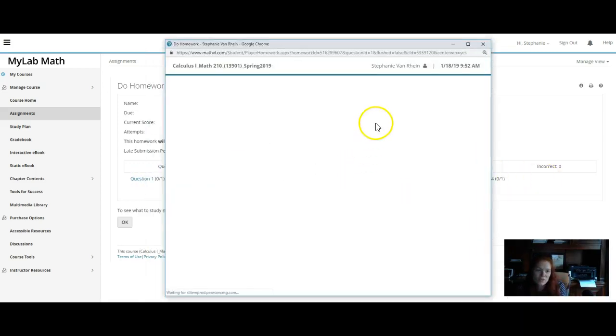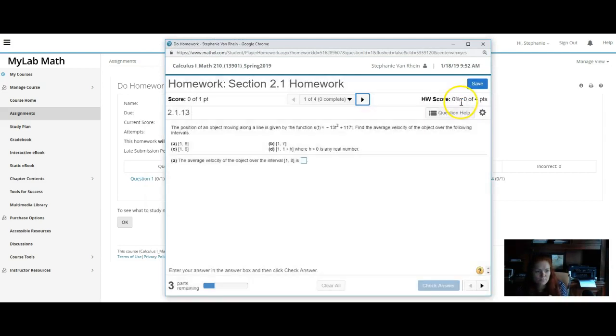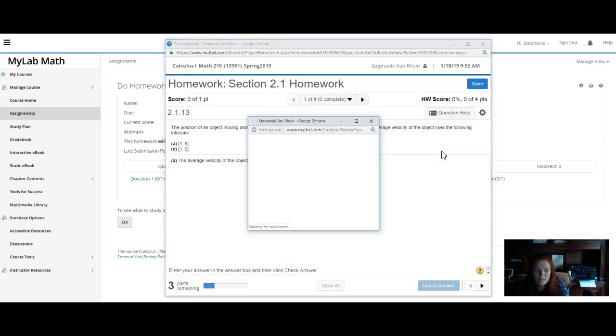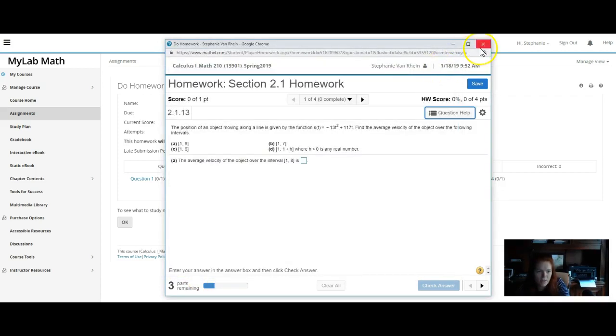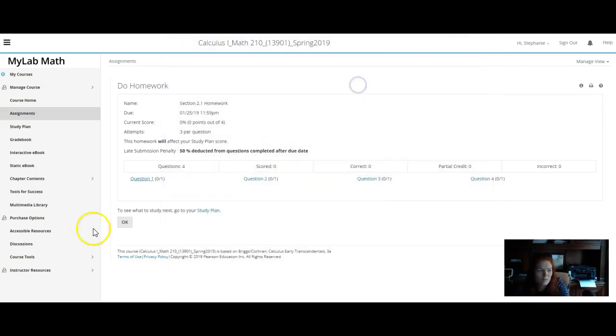Within each question, you have on the homework question help possibilities: help me solve it, view an example. You can link to animation in the textbook. Sometimes these can be very beneficial to kind of go through to see what's going on in this question. So that's within the homework assignment.